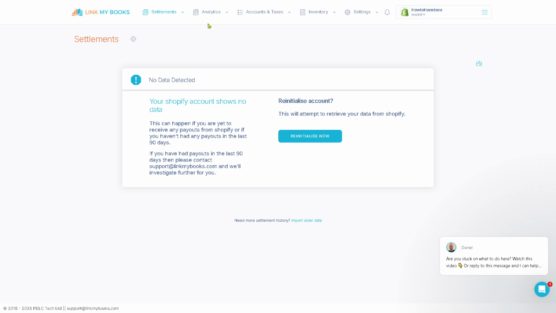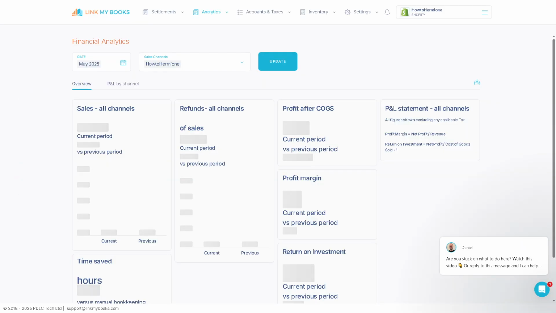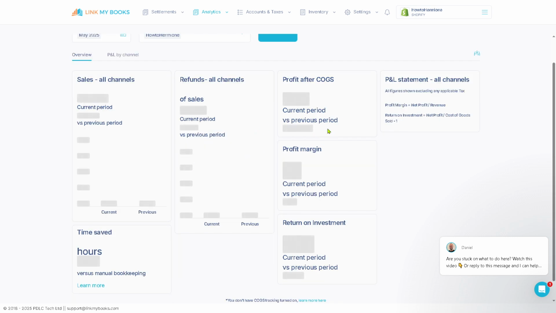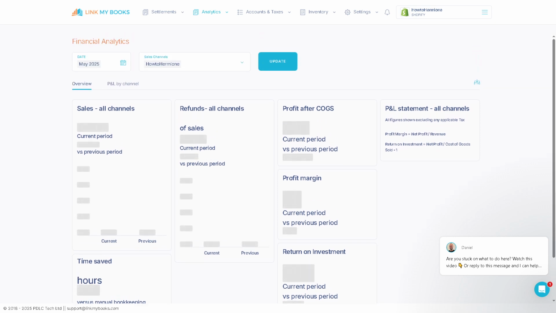All right. Now, the analytics right here also has a drop-down menu, providing visual insights and breakdowns of your financial data, such as total sales. If you click the financial analytics, you will be forwarded here. Now, you see there's a lot to take notice of. They have the total sales, refunds, profit margins like profit after COGS, P&L statement, all channels, and of course trends by marketplace or country. So it helps you better understand how your business is performing financially, with filtering and reporting options.